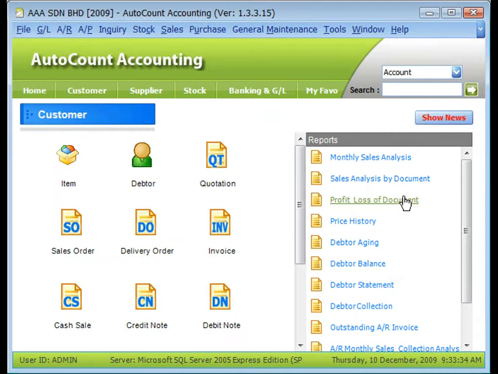Click on Close. That's all for Manage Fiscal Year.